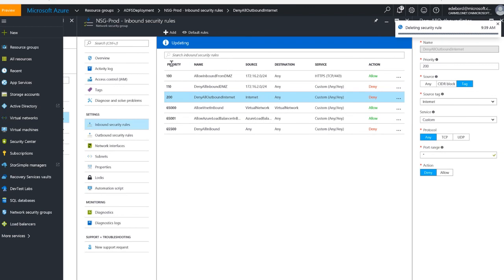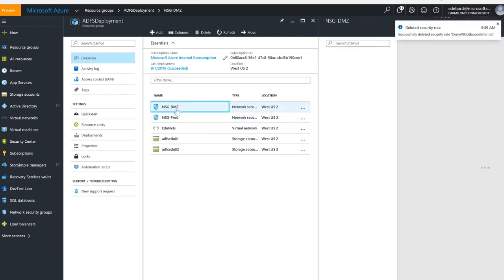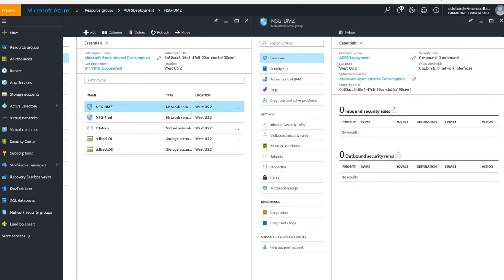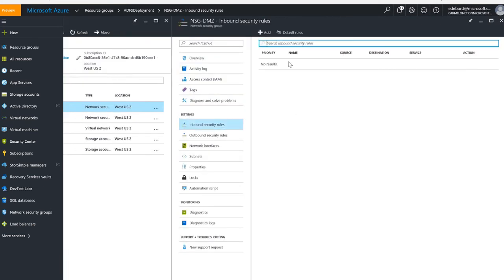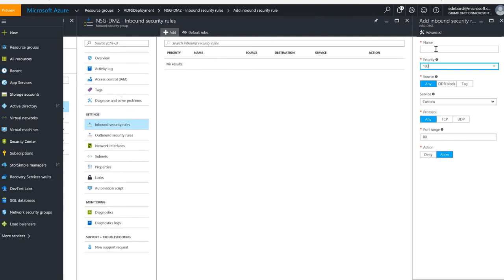Okay. Now, the next thing I'm going to do here is create some rules for my DMZ network security group. And those rules will be only inbound rules. I'm basically going to allow HTTPS inbound from the internet and HTTPS inbound from my production subnet. So let's go through this. It'll be very similar to what we've done already.